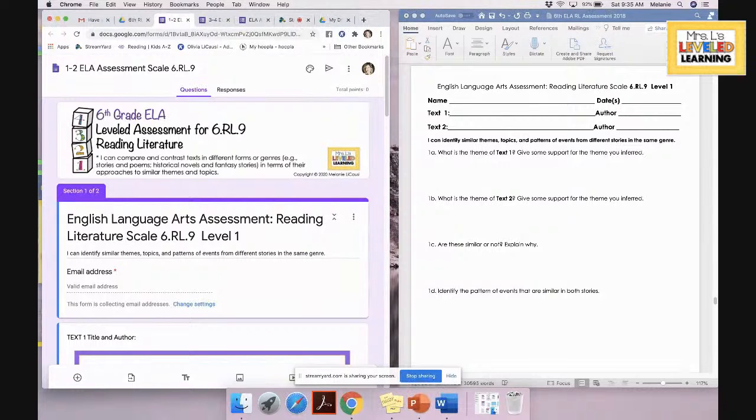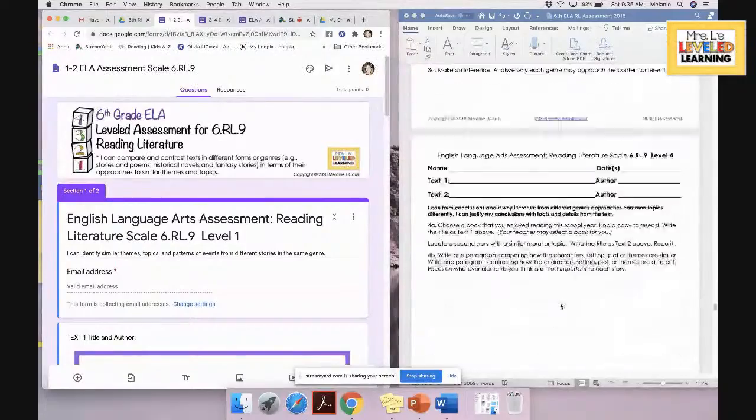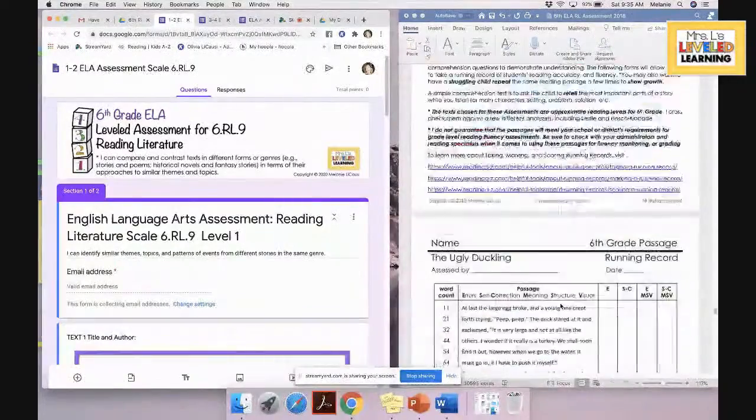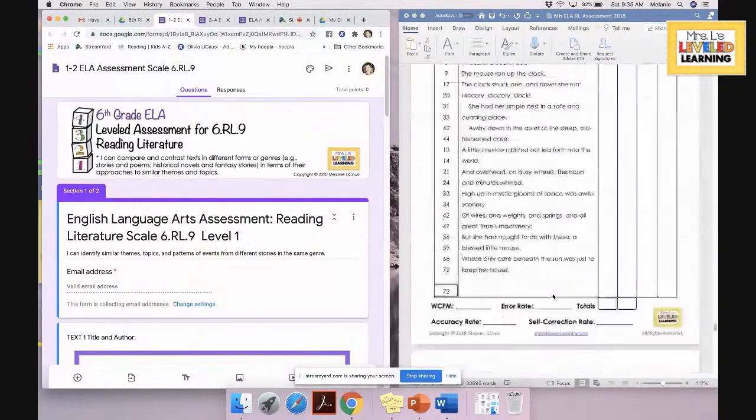Please let me know if you have any questions about how this is going to work. It's a really great feature, and I've already heard that people are super excited that they can use this digitally as well as have the paper copy.